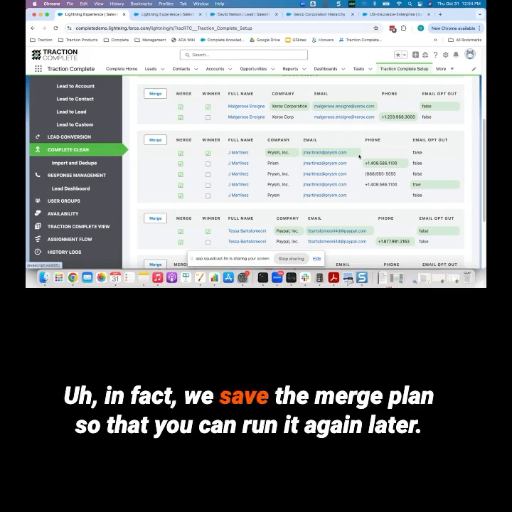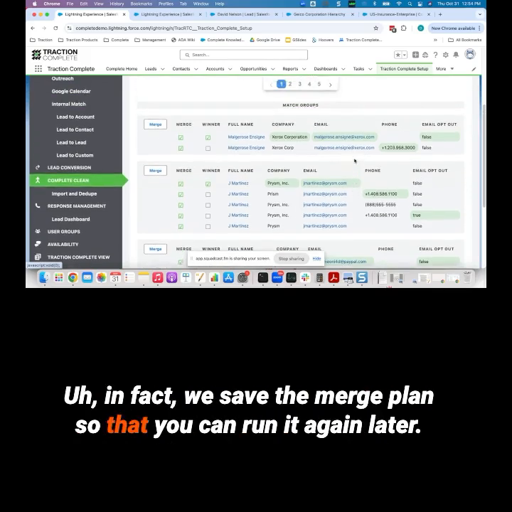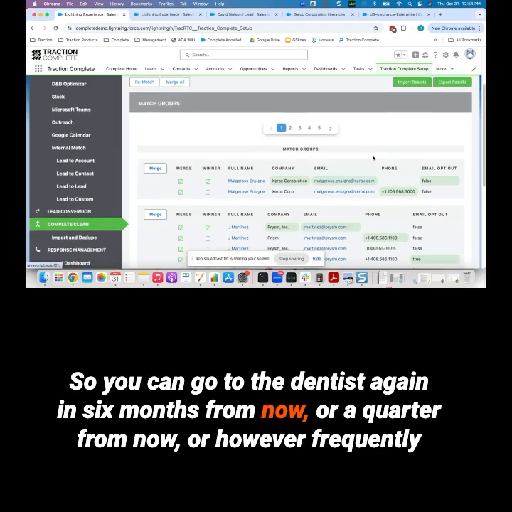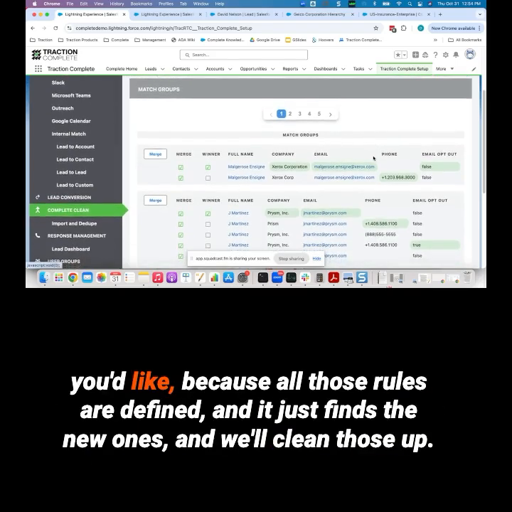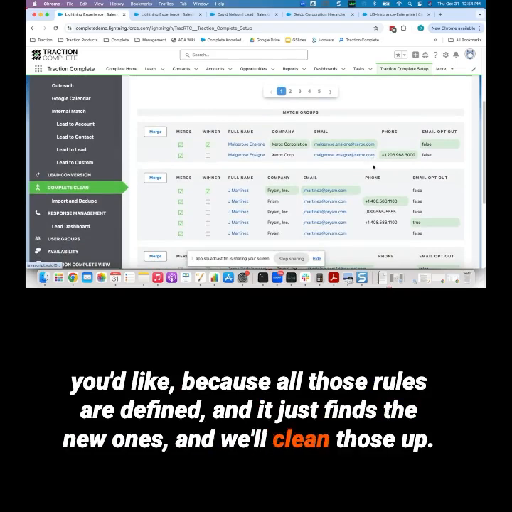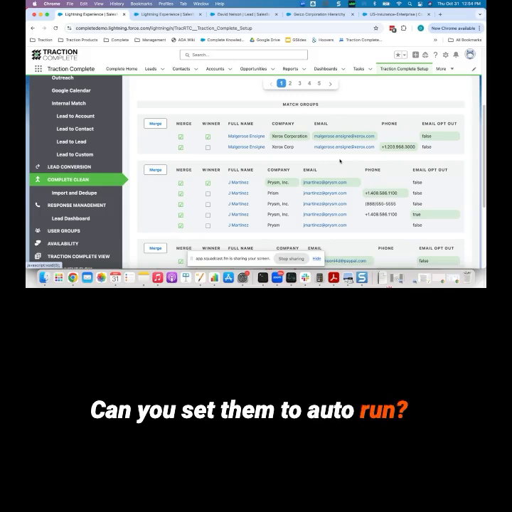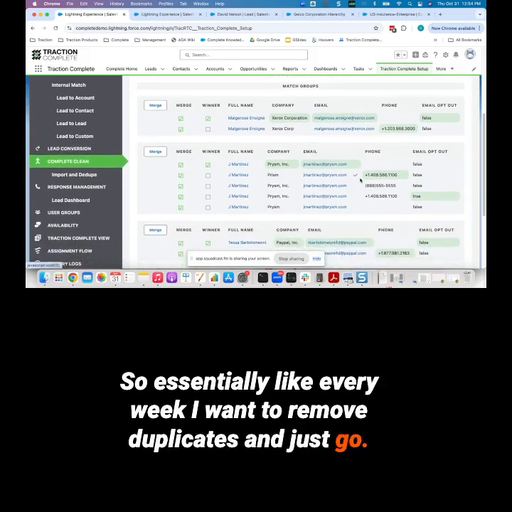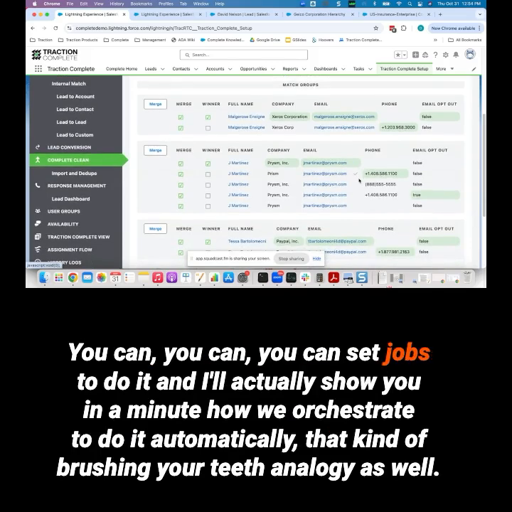In fact, we save the merge plan so that you can run it again later. So you can go to the dentist again in 6 months from now, or a quarter from now, or however frequently you'd like, because all those rules are defined and it just finds the new ones and cleans those up. Can you set them to auto run? So essentially, every week I want to remove duplicates and just go. You can set jobs to do it.